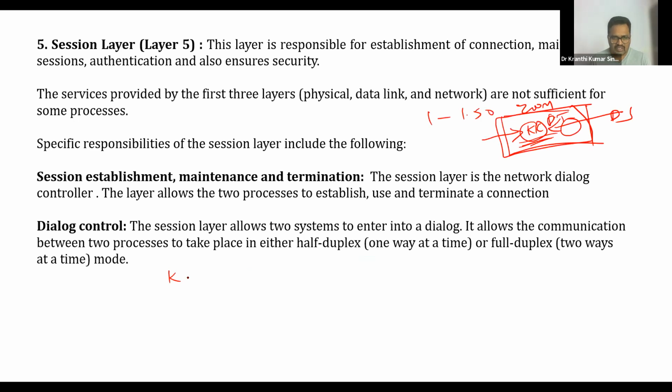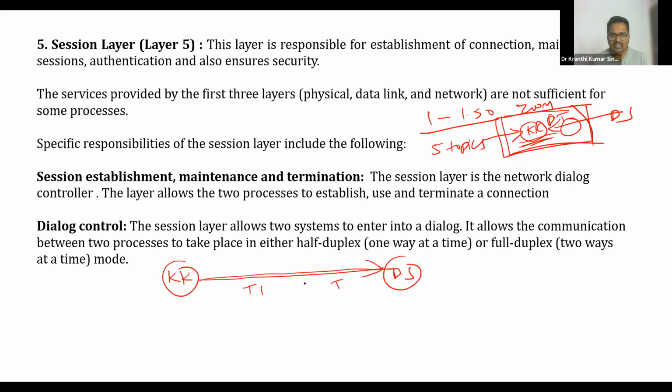So in this 1 to 150, I need to address 5 topics. I need to complete 5 topics, right? So we establish it between the data science section and KK. First, I delivered topic 1. I delivered. And next, topic 2. Next, topic 3, topic 4, and topic 5. Anyways, I completed all the 5 topics from my side.